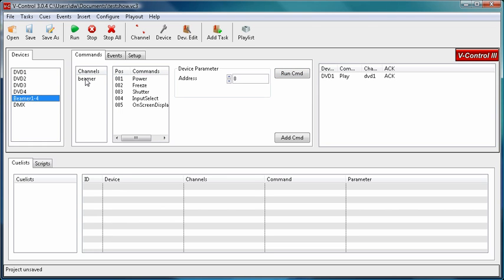As explained before, the projectors can be controlled independently by using a unique address. But you can use the address 0 to talk to all projectors.